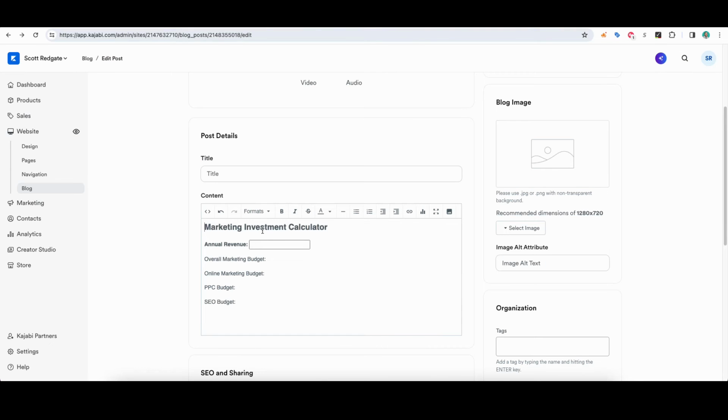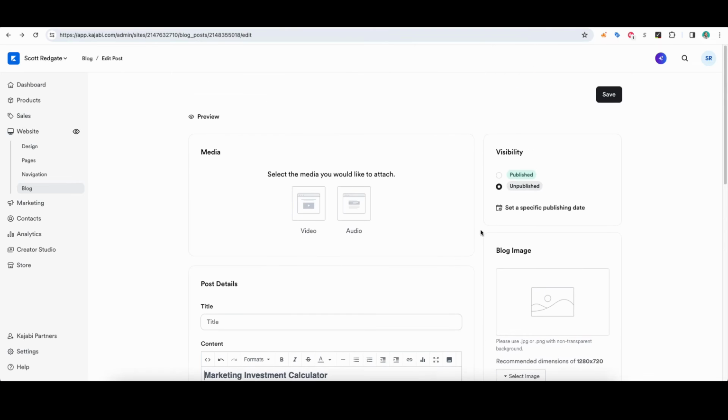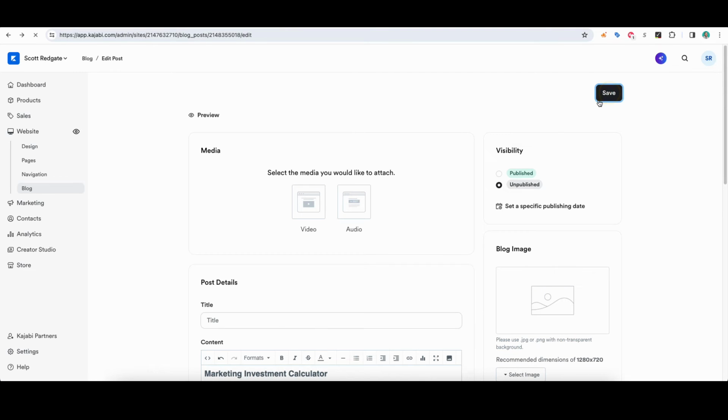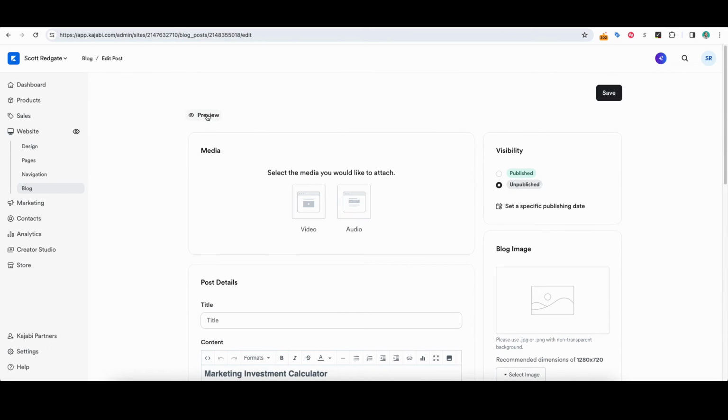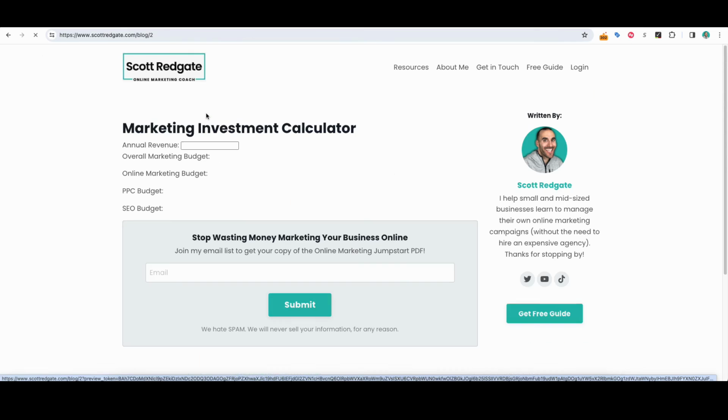All right, so I did that. And this is looking good thus far, but let's actually test this out and see if it works. So I'm going to save this as an unpublished blog post, and then I'll fill in the title and meta descriptions and all that stuff later. But let's actually go in and preview this page to see if the calculator actually works.